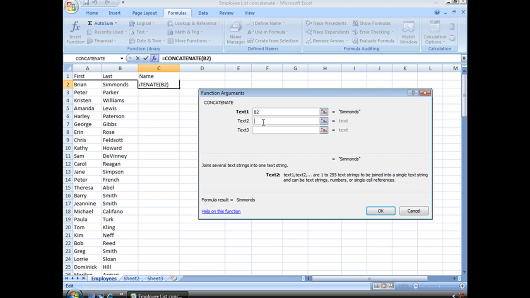Now, here's something that I want you to be aware of. In text 2, rather than selecting A2 here for Brian, I'm going to put in a comma and type in a space. Then in text 3, I will choose Brian, and see now, Simmons, comma, space, Brian. If I don't include a space or that comma, it's just going to run these all together. See, if I get rid of this, it's just showing like that.